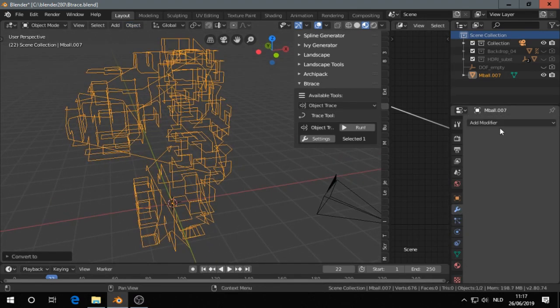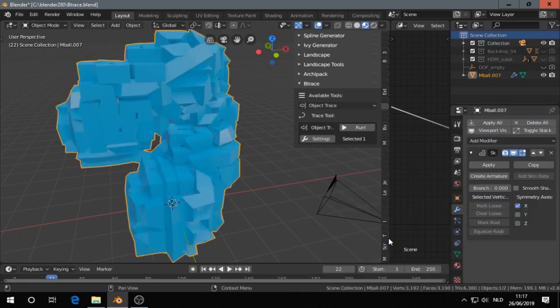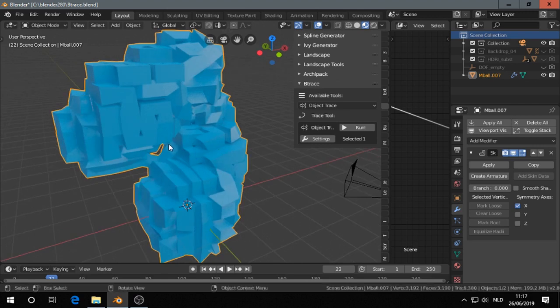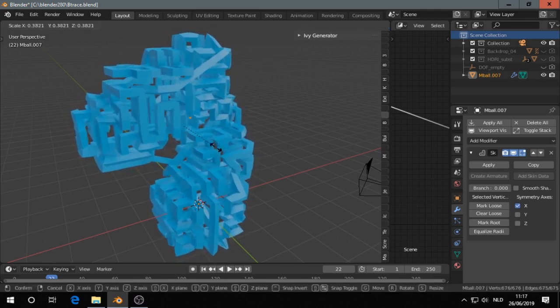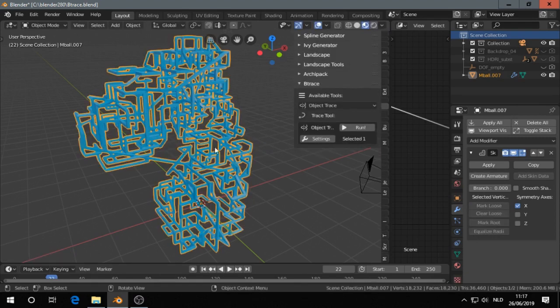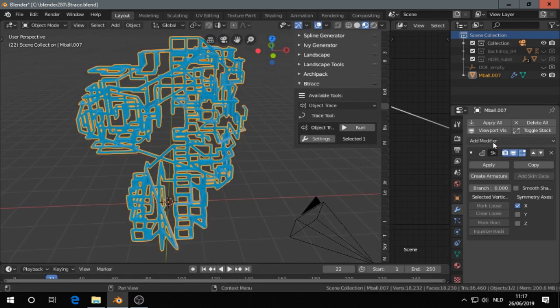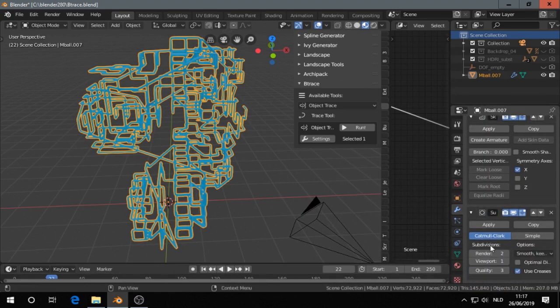Then I go to the Modifier tab and then Skin. I go to Edit Mode and there I press Ctrl A, I believe. I press A to select all, Ctrl A, and I turn it down. Go in Object Mode, and then I can add Subdivision Surface.